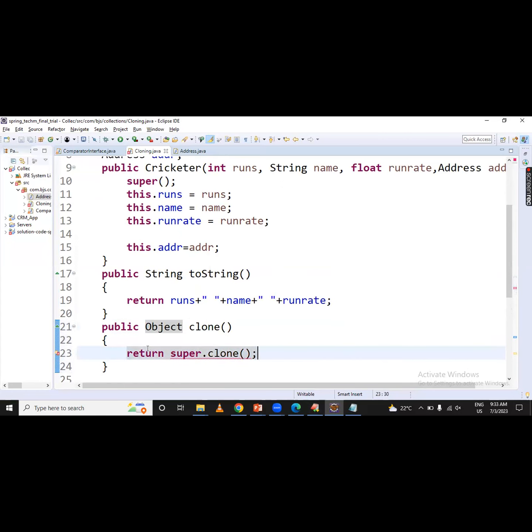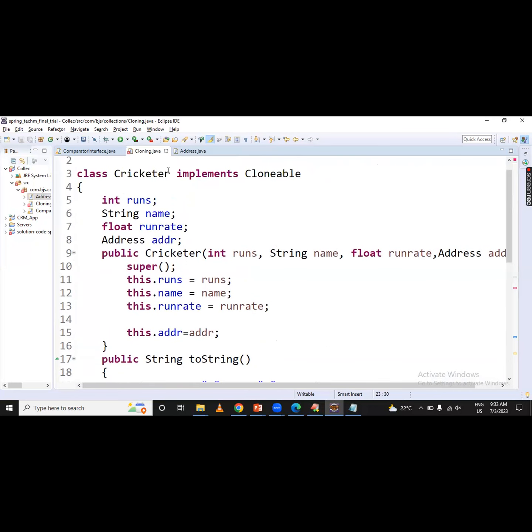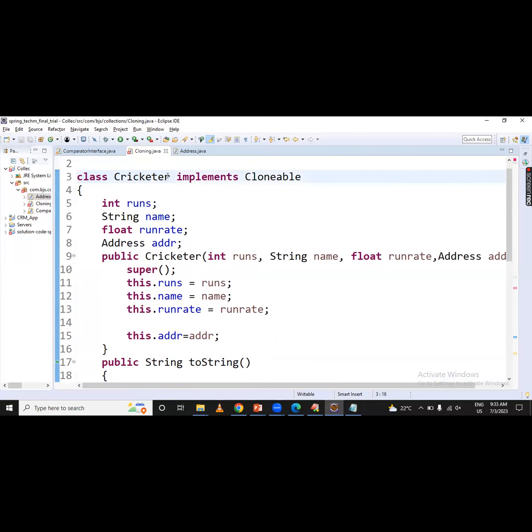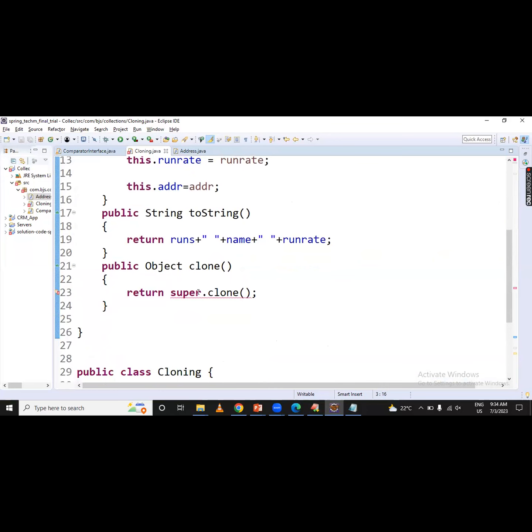Call the clone method which is present inside your Object class. Who is the parent of this cricketer class? Who is the parent? No one. By default, whether you create it or you don't create it, the Object class will be the parent class. So for this cricketer, Object is the parent. Here, what I am doing, the super keyword is used for what?